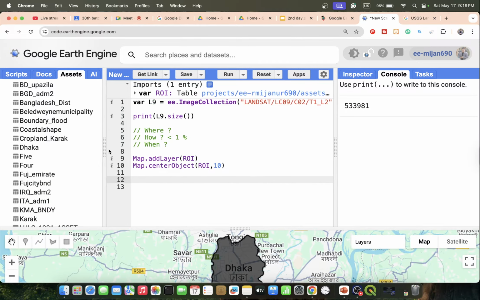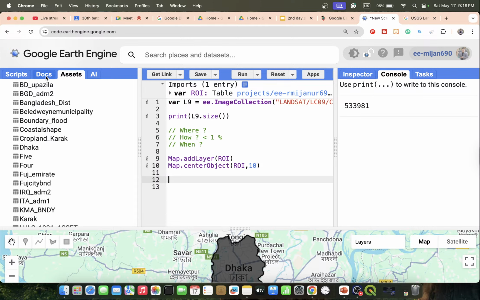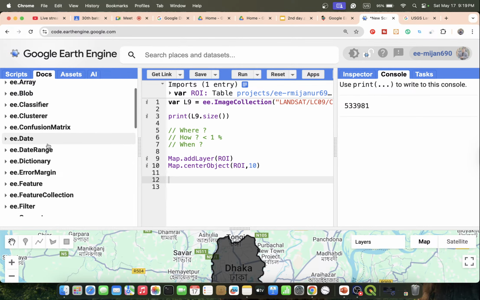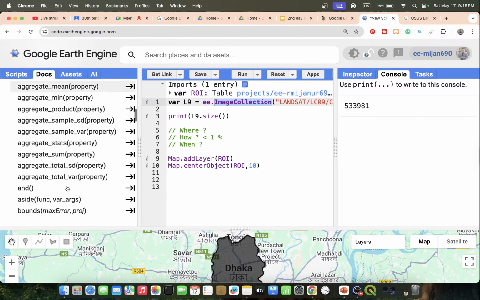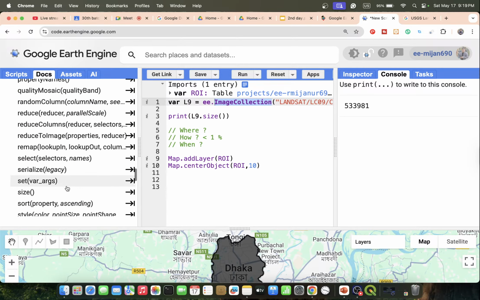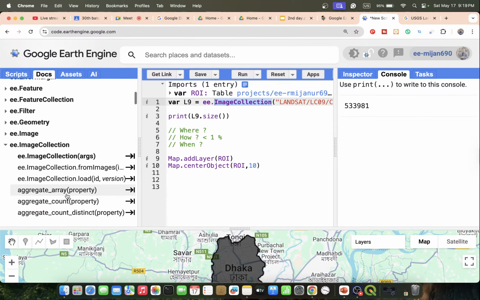Another thing is that you can also go to the docs tab. In the docs tab, you just click on the image collection. Now we are working with image collection, so image collection is our data type. Click on it and we find all the functions we can apply to our image collection data type. Now I want to filter this image collection for my study area.